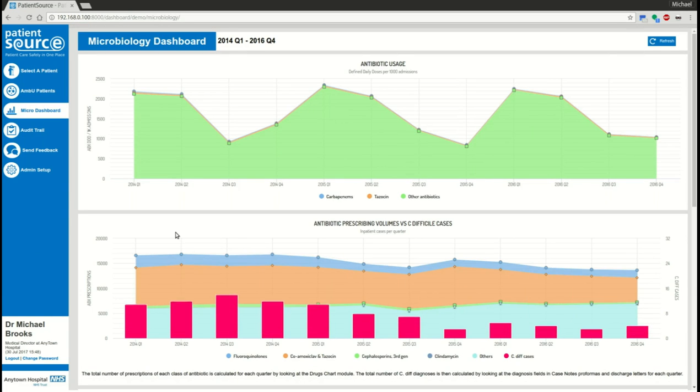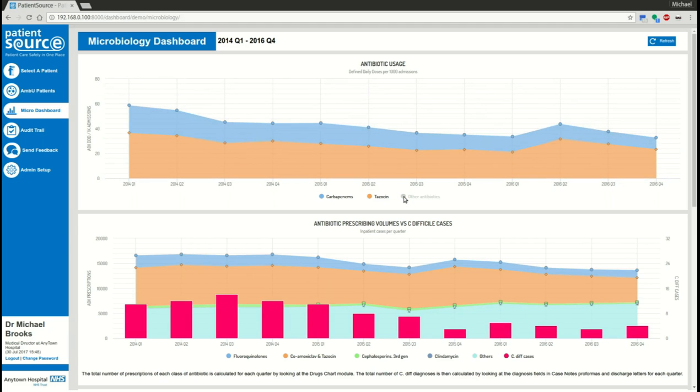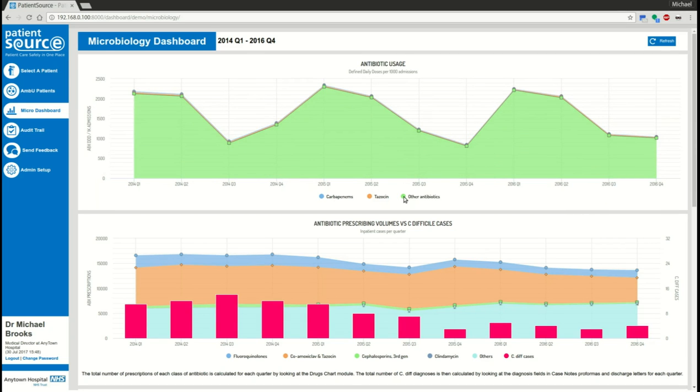We have a full reporting framework inside PatientSource, which allows you to take any data you've captured, cut it up and view it as charts. You can view this data in real time and have it automatically compiled into data reports in case you need to submit quarterly data to healthcare regulators. Here's an example of antibiotic usage trended over several quarters, and you can interact with the graphs and correlate with other figures such as C.